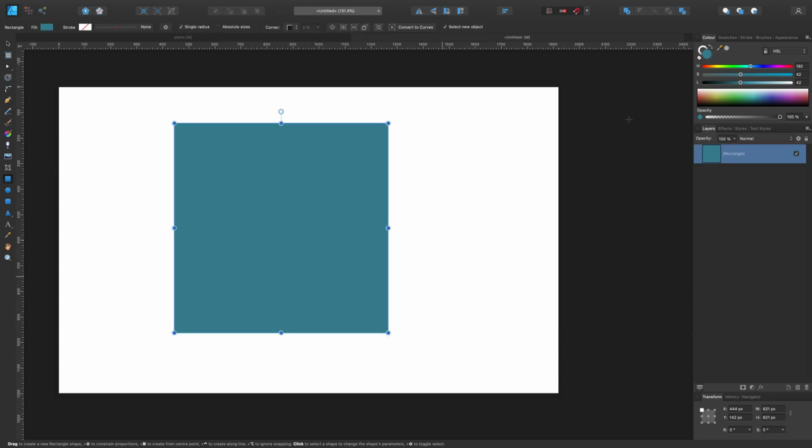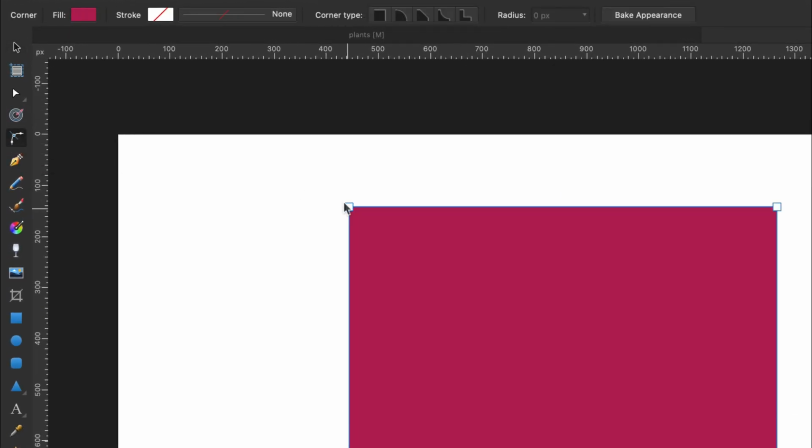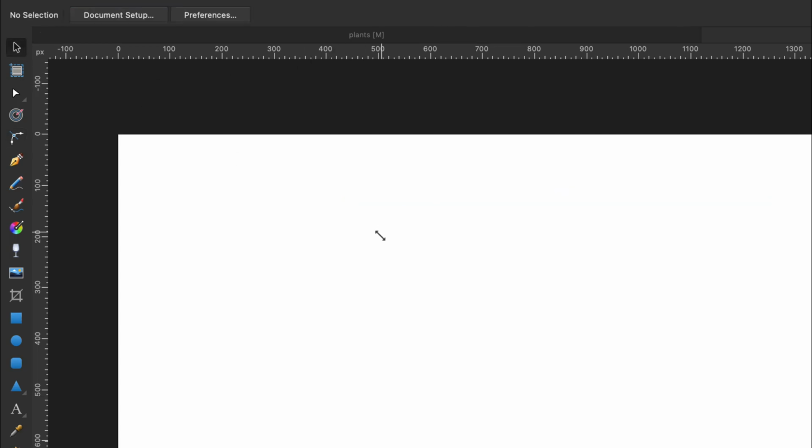But in case your shape is more complex or you want to round just one corner, for example, we can use this tool over here called corner tool. And now I can round only one corner. Of course, I can change the style here. Or I can select two corners and round two.